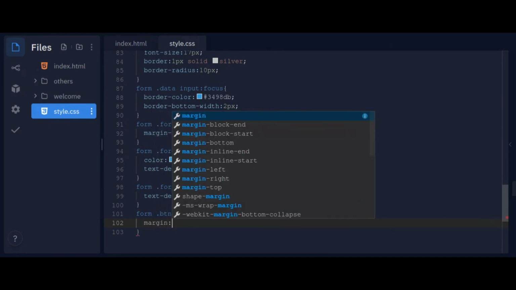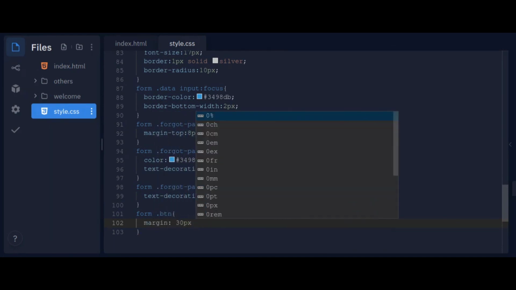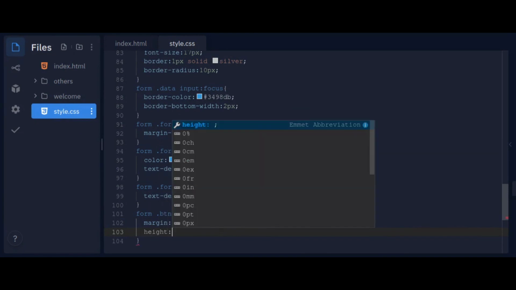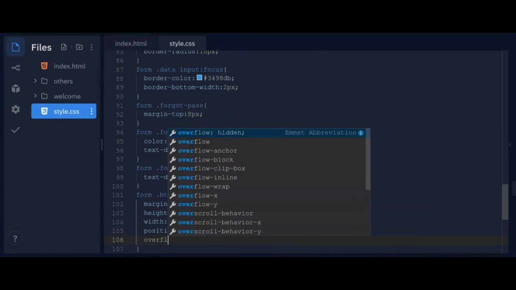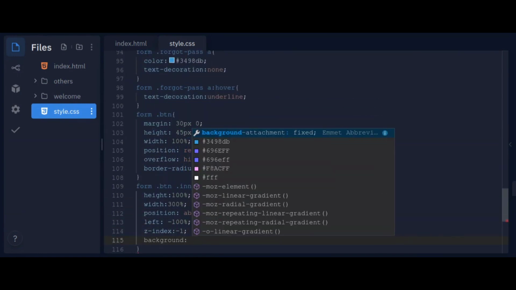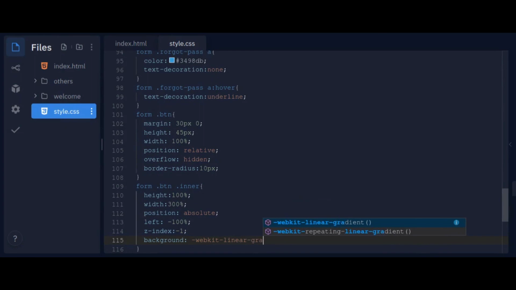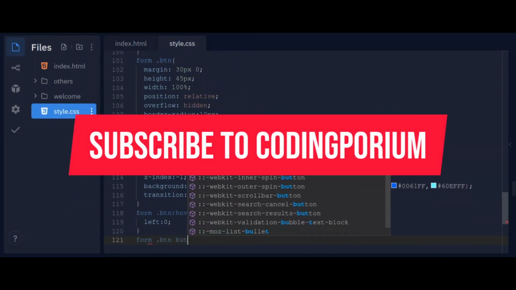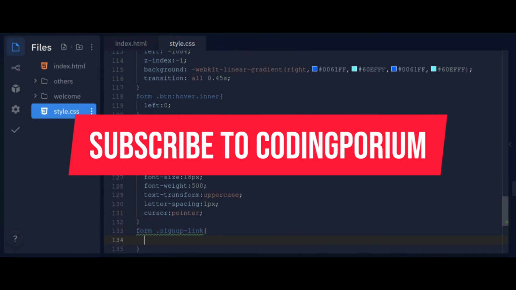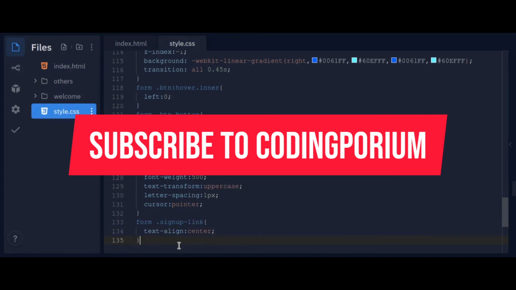Okay, now we style our Submit button with some basic classifications. Then we style the gradient layer which will be on the button. I used a WebKit linear gradient for this button. Lastly, we also style the click to sign up link using the same concept as our Forgot Password link earlier.